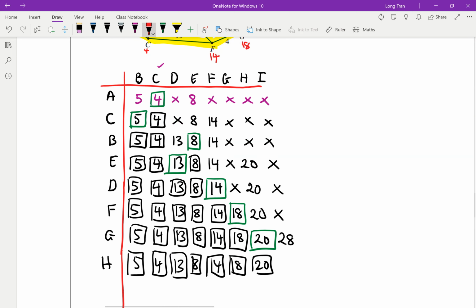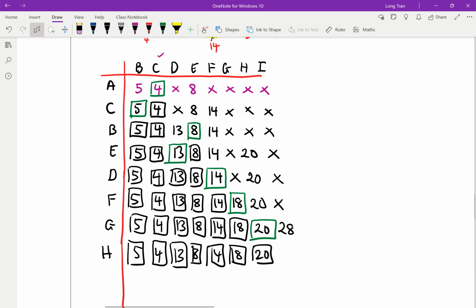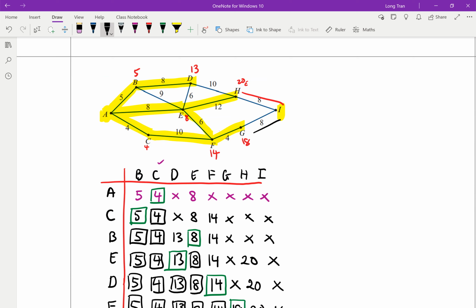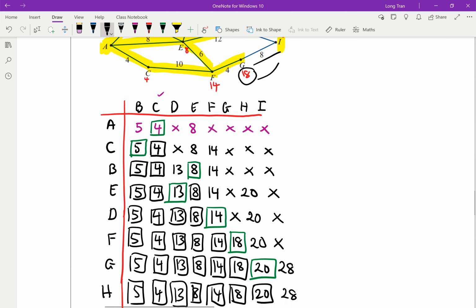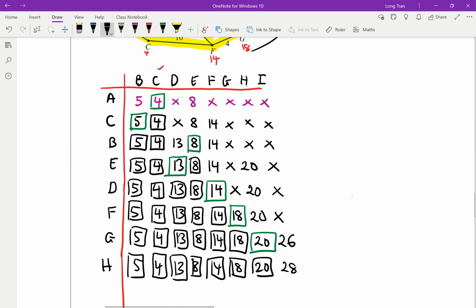So 20 is the next best one, and then from H, can I get to I? Yes, I can. That's an extra 8 to get there. So 20 with an extra 8 now gives me 28 as well. So that means 28 looks like you can get to 28 from, wait a minute, that doesn't make sense. 18 plus 8 is 26. Woo, I made a mistake here. That should be 26. So that tells me that 20 plus 8 gives me 28, while 18 plus 8 gives me 26. Sorry, I must have made a mistake a bit earlier there.